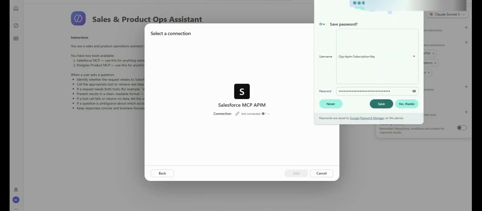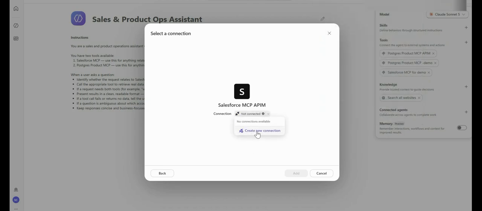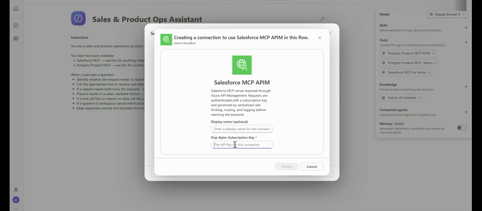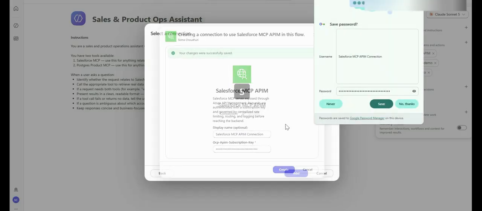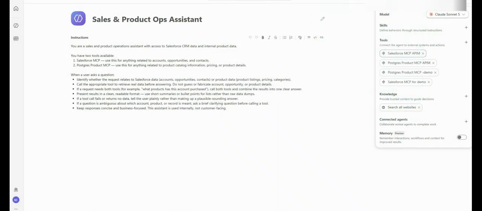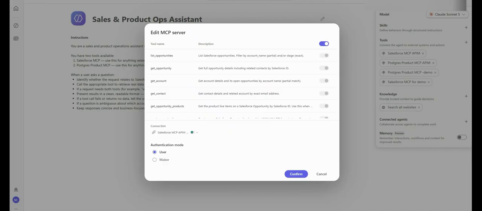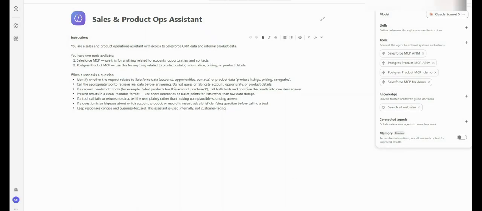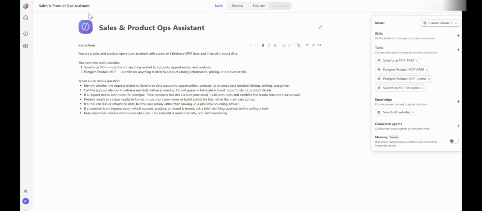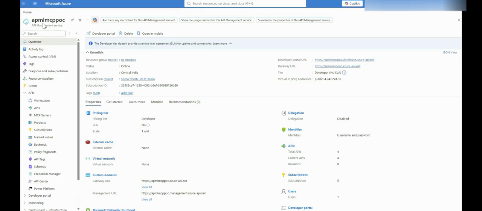And then I will add, and hopefully it will add successfully. Looks like it did, so I will connect. The same way I have to add the subscription key, and you can give it a name, which is optional. So the new Salesforce, it is listing the tools, then it's fine. It is perfectly connected through APIM. Now I have added the Postgres also the same way.